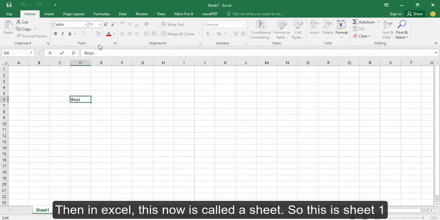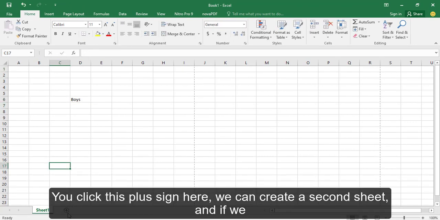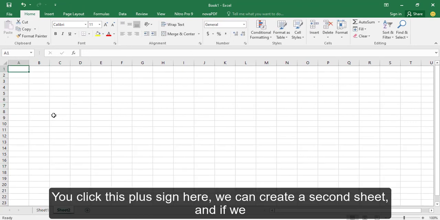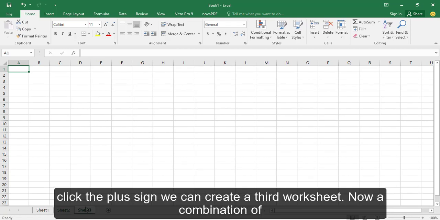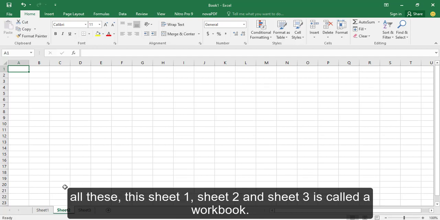Then in Excel, this now is called a sheet. So this is our sheet 1. If we click this plus sign here, we can create a second worksheet. And if we click this plus sign, we can create a third worksheet. Now, a combination of all these sheet 1, sheet 2, and sheet 3 is called a workbook.